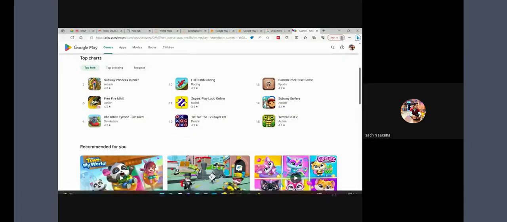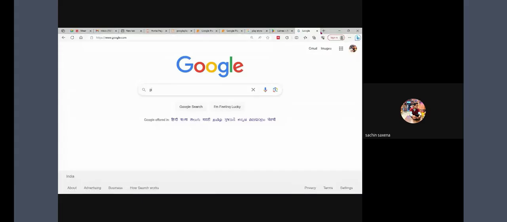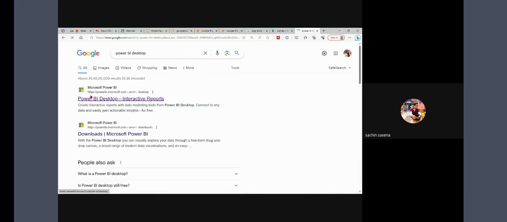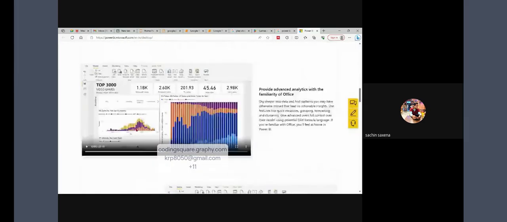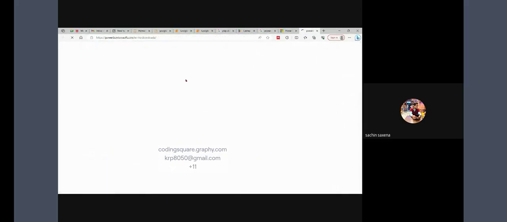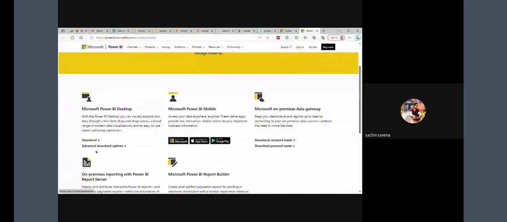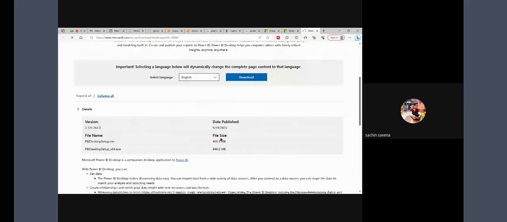What's the official website? Let me show you here. When you go to Google and search for Power BI Desktop, you will find the official website powerbi.microsoft.com, and here you have the download free option. Can you see download Microsoft Power BI? Download Power BI tools and apps are there. Microsoft Power BI Desktop is there. You can download it, or advanced download options will pop up. Can you see Power BI Desktop? You can download it and check your machines.